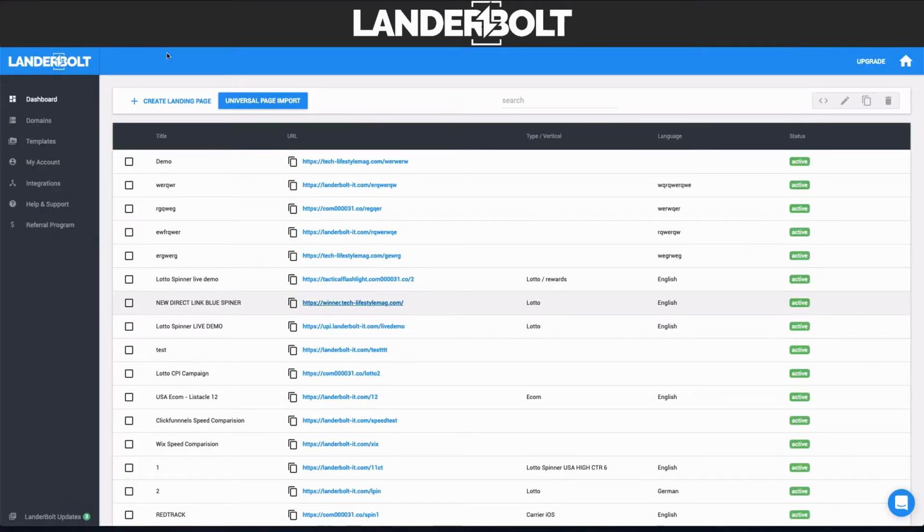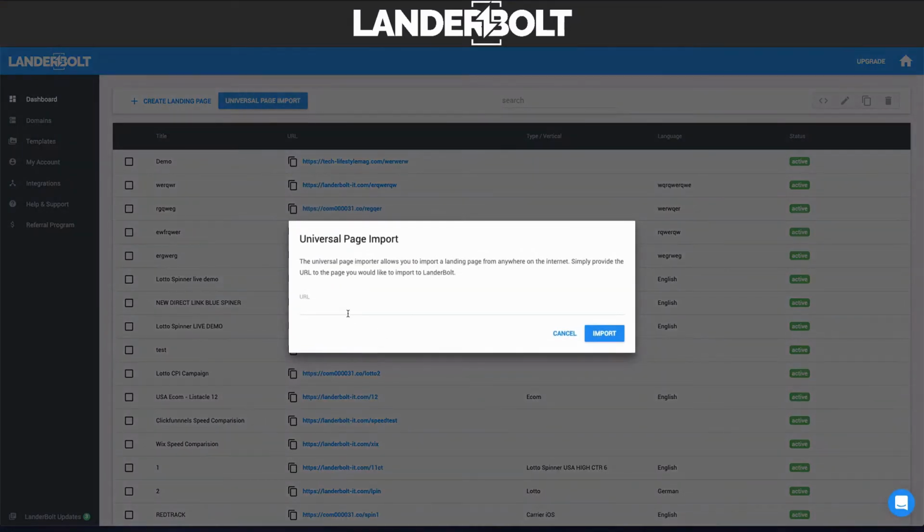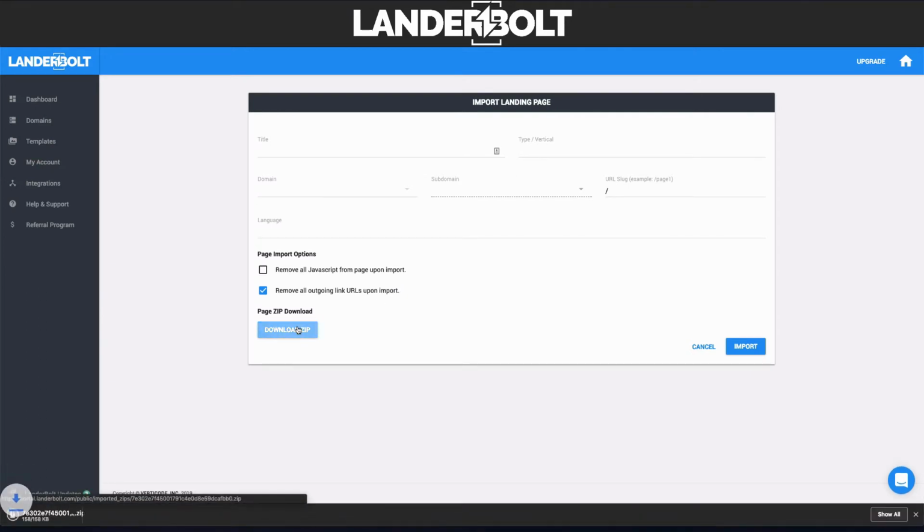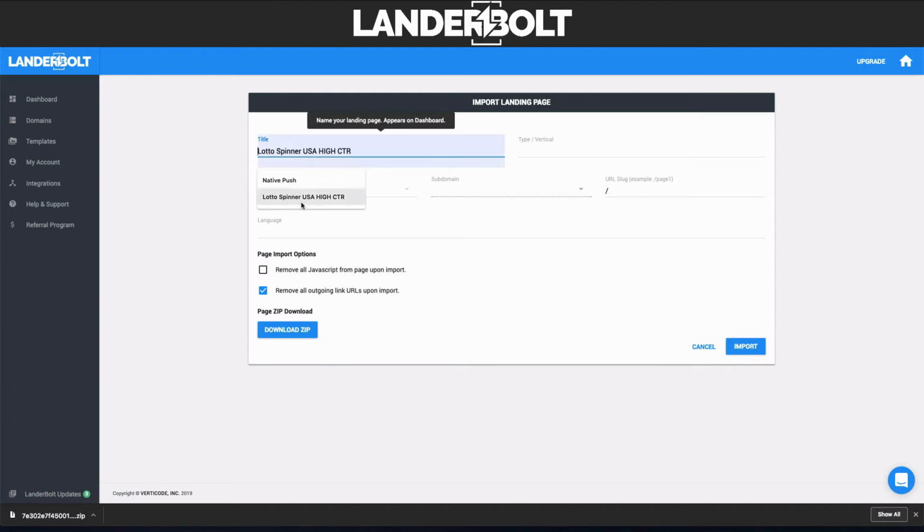All right, we're in LanderBolt right now. Let's go ahead and use the Universal Page Import. We're going to paste the page in here, click Import, and now we're going to uncheck Remove All JavaScripts, and we are going to remove all outgoing links, so that way we can put our own click URLs from our tracker and make sure this page is tracking correctly. I'm going to download a zip, so that way anytime you download a page, you can have a zip file on your computer. Now you're going to give it a title, a domain, and pick any subdomain or any folder you want to stay organized.